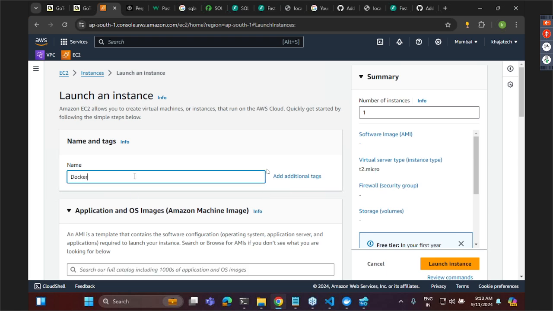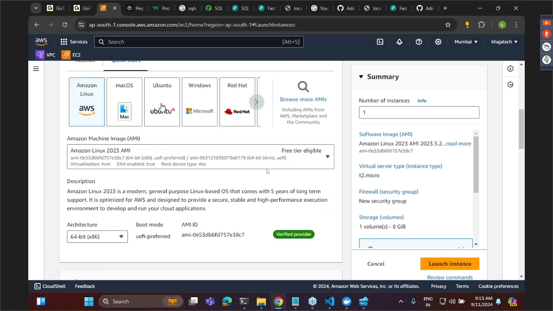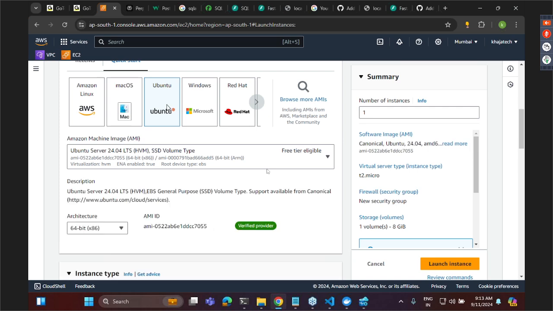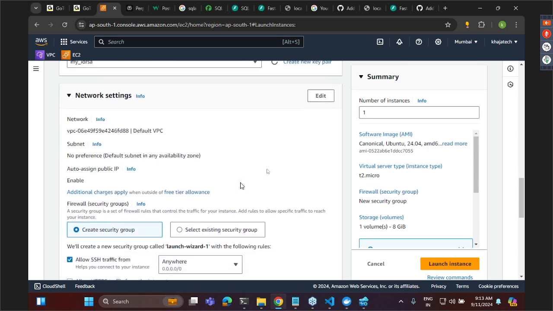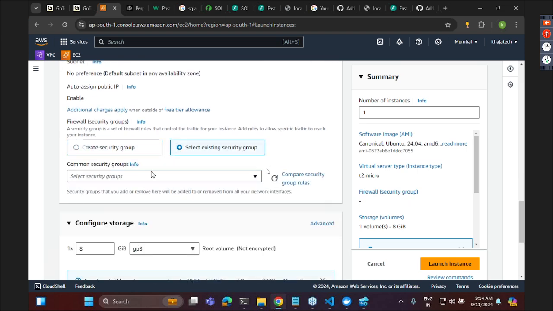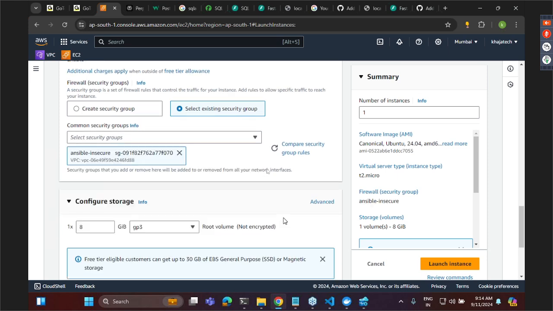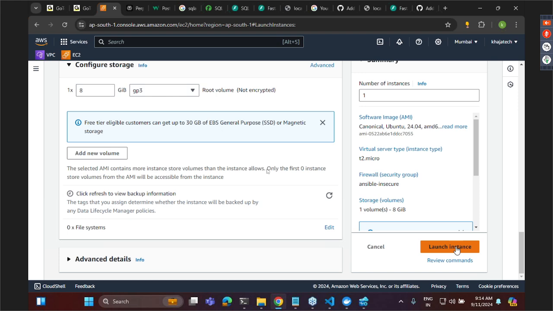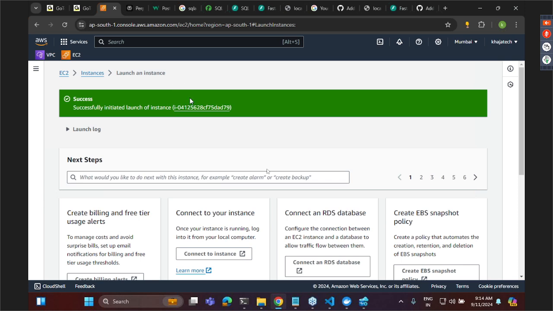So now let me try to create an EC2 instance. Let me try to create a machine with Docker installed. Let me take the Ubuntu operating system. And let me select a security group. Okay. And let me launch an instance.